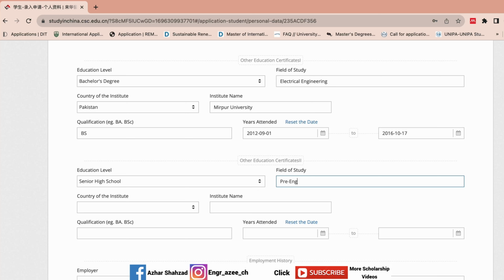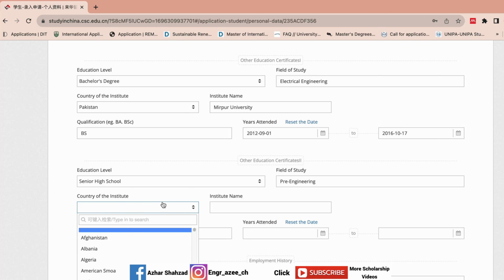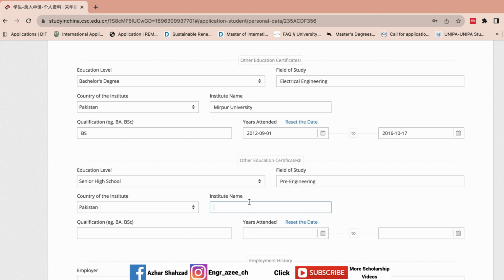I will write it here just for your demo information: engineering. And then you need to write the country where you got your education. I'm from Pakistan, so I will write Pakistan, and the institute name, like AJK. It's just for example. And the qualification is senior high school, okay.